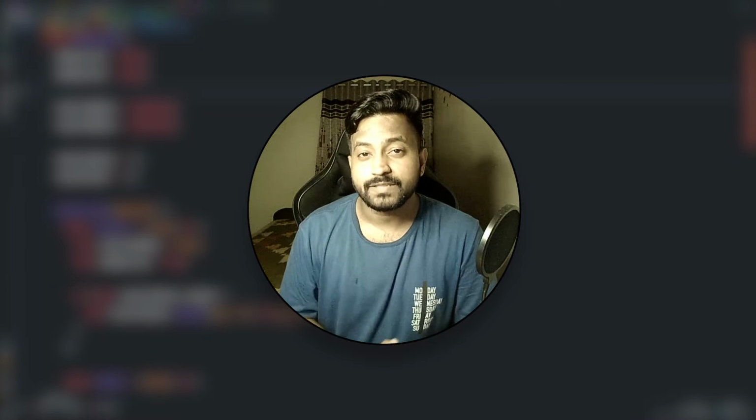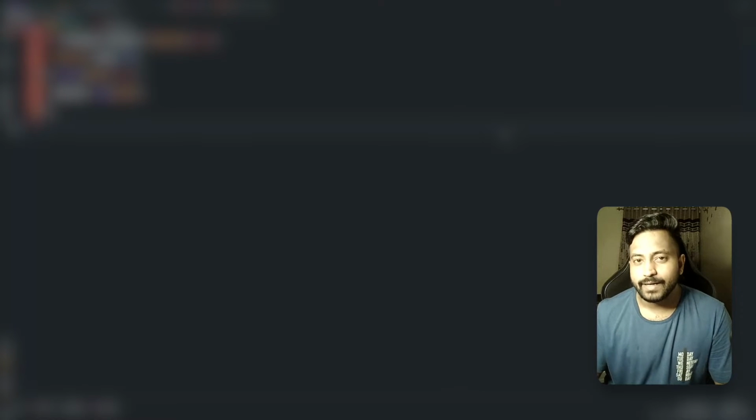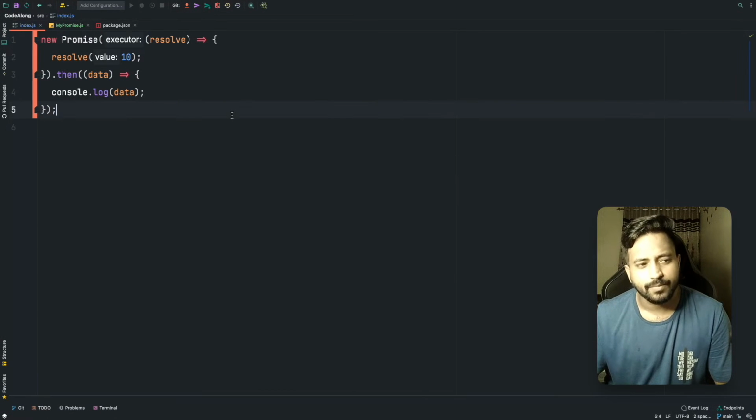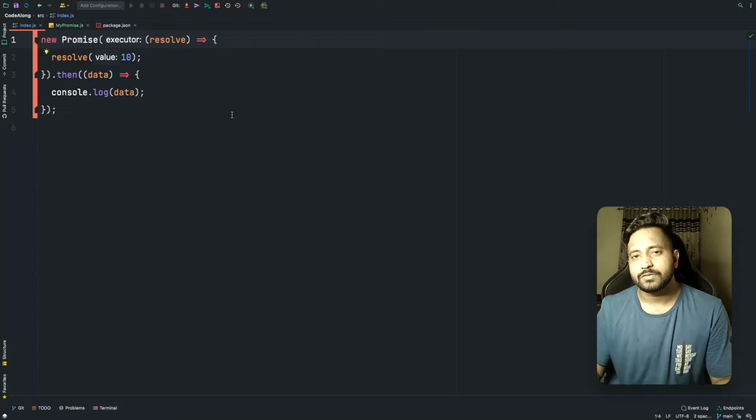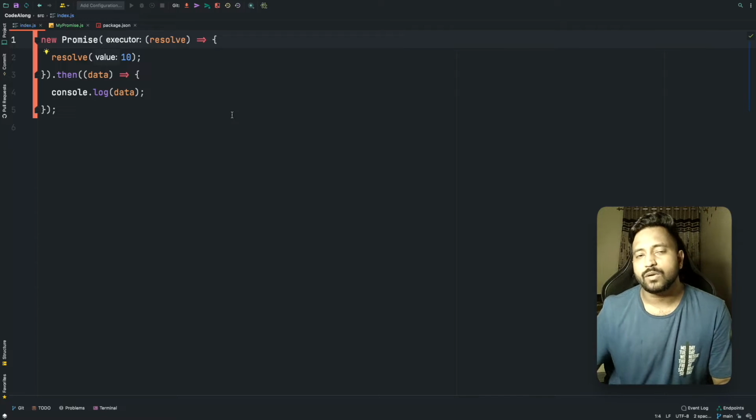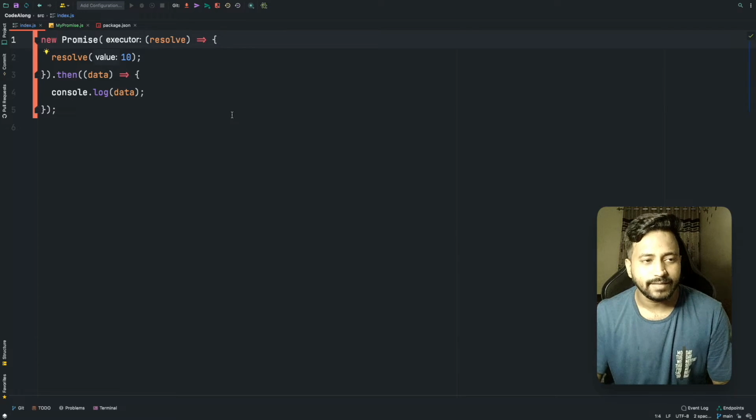And now, let's go. Before we jump into writing our own implementation for promise, let's look at this very simple promise statement over here. We'll be dissecting the entire promise into simple problems and we will solve them one by one. The first problem is getting this part working.